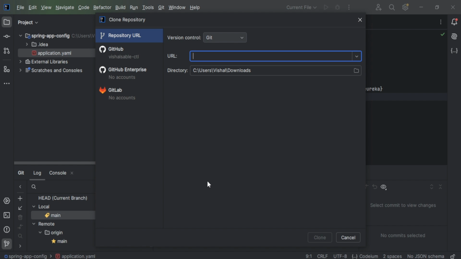Provide them to authenticate. IntelliJ will automatically create a local repository, download the project files and set up the connection to GitHub. Okay, and once the project is cloned, IntelliJ will open it automatically. You will be able to see all the files and folders from the GitHub repository inside the project. So that's what I wanted to tell you about the previous section.